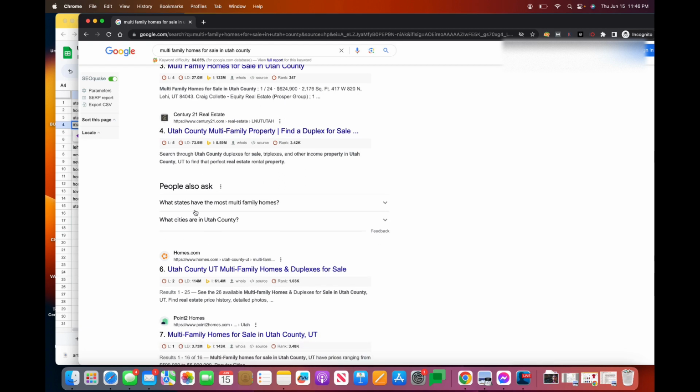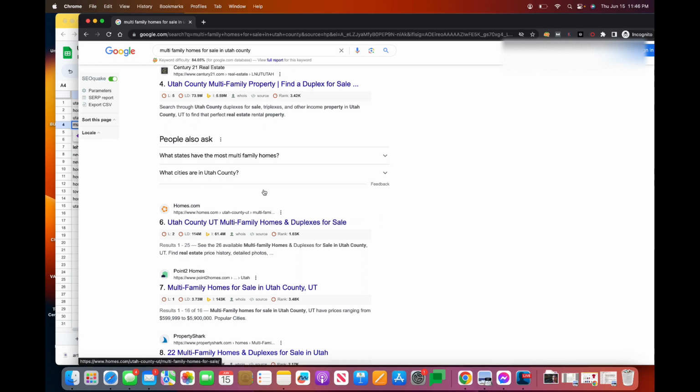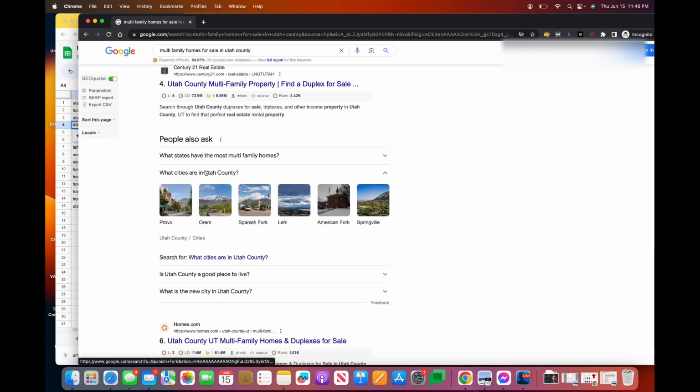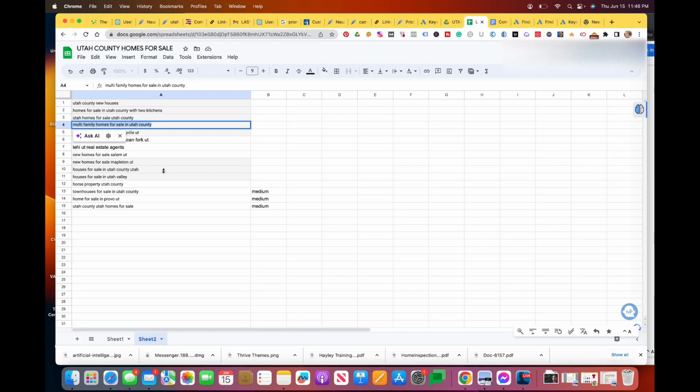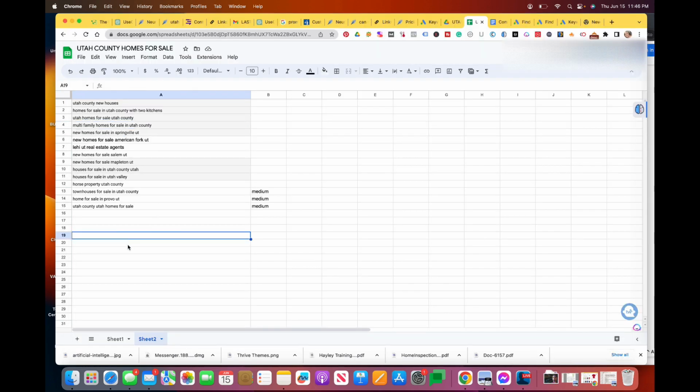And this is not a good one. What states have the most multifamily homes? That doesn't do me any good, so we're not going to write about that. And then, what cities are in Utah County? Now this is another article. So what I'm going to take is this. This would be an article I would write. So I'm going to add this, just push it down here, probably to 20, because that's definitely an answer target article, a listicle that I would like to write.